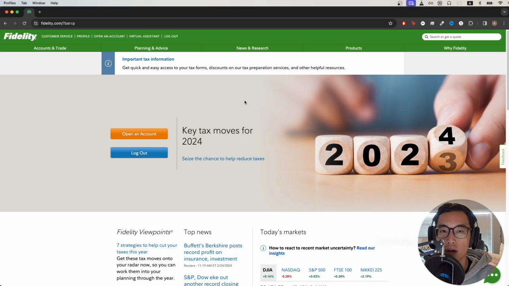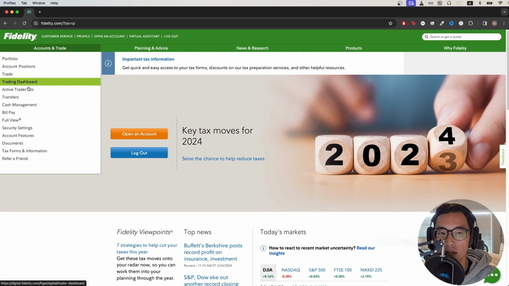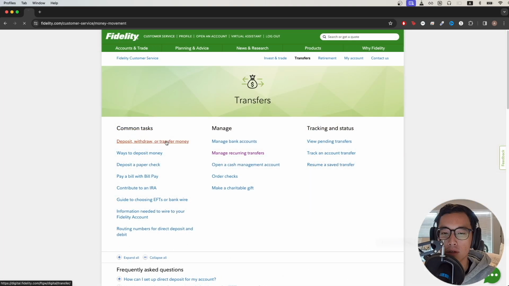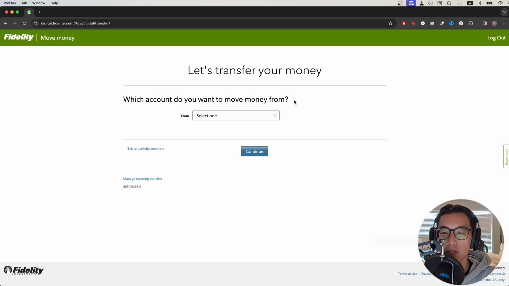In this video, I will show you how you can easily transfer money to your Fidelity account. To get started, go to fidelity.com and log in. Hover over Accounts and Trade and click Transfers. Click Deposit, Withdraw, or Transfer Money. It's going to ask where the money is coming from. For most people, it will be a checking or savings account.